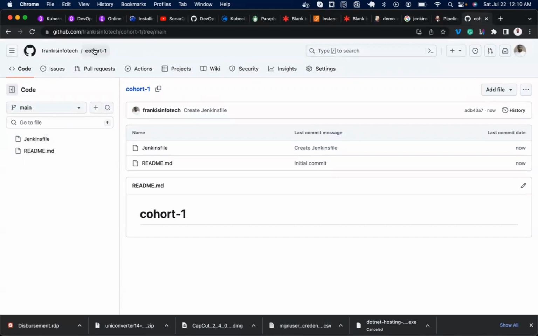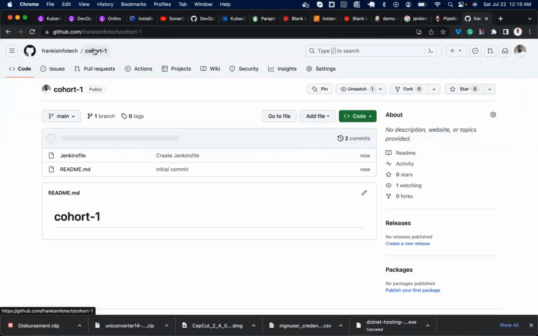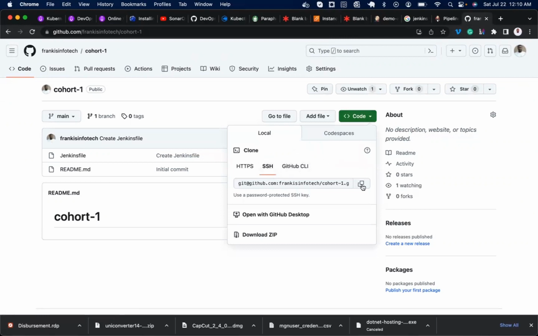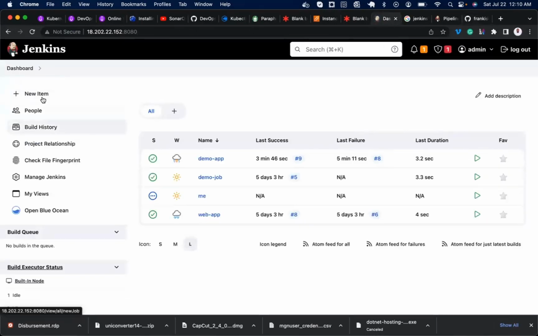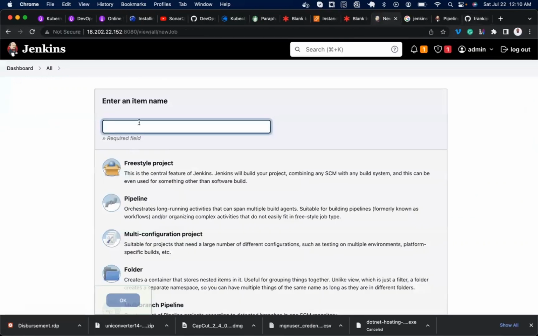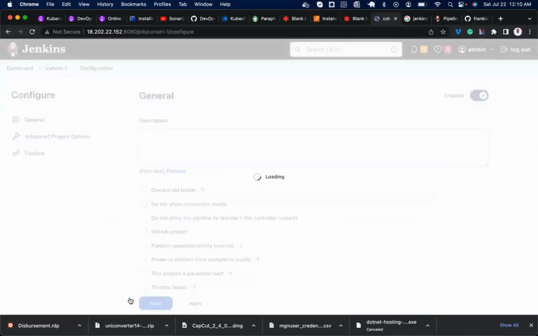So what I will now do is I'll go back to my repository. Okay. So I'll copy SSH. This is my repository. I'll copy it, come to Jenkins, and create a new pipeline. I'll say new item, Cohort1 pipeline. Click on pipeline. Click on OK. All right.